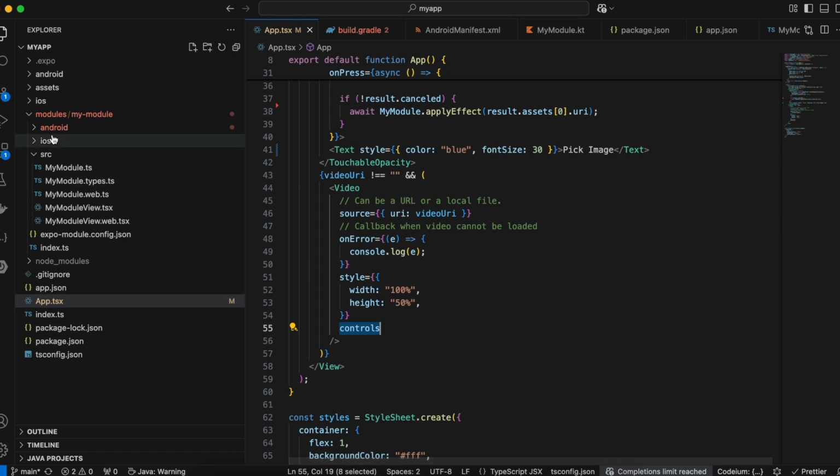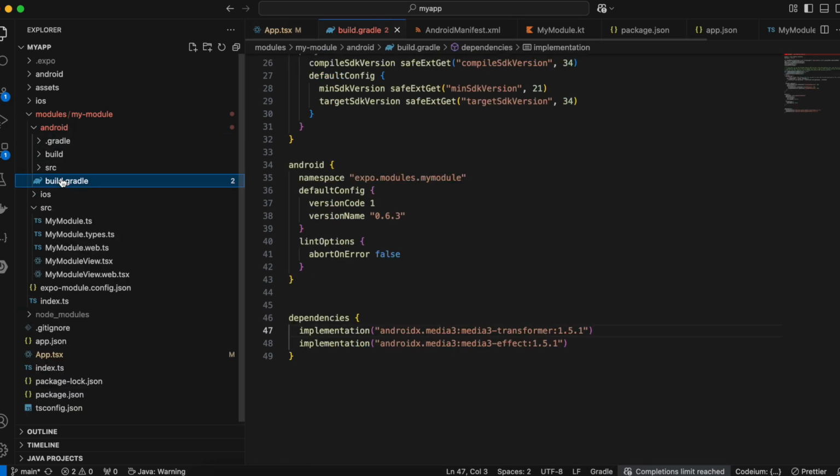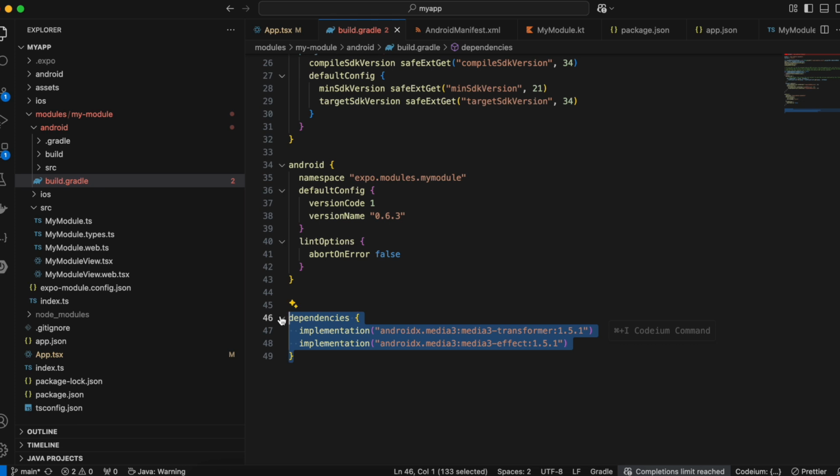Okay, next you will have to go to the Android folder. You have to go to the build.gradle file, and here inside dependencies you will have to add media3 transformer as well as media3 effects. So make sure you add these two dependencies.